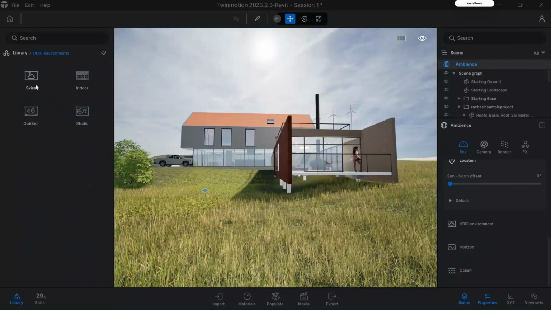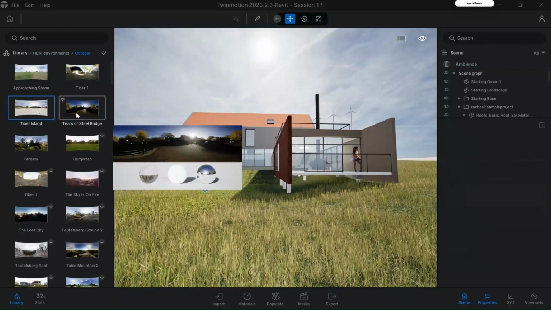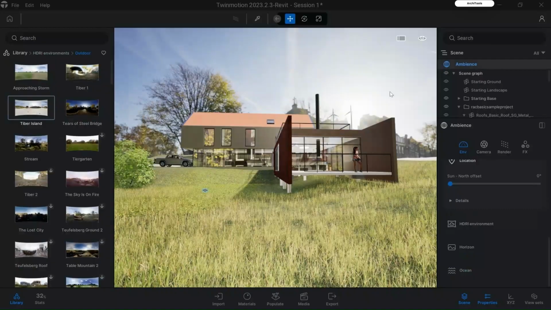So this was related to the sky. We also have related to the outdoors. Some SDRI environments are there. You can select any one of your choice and you can drag and drop it. All right.